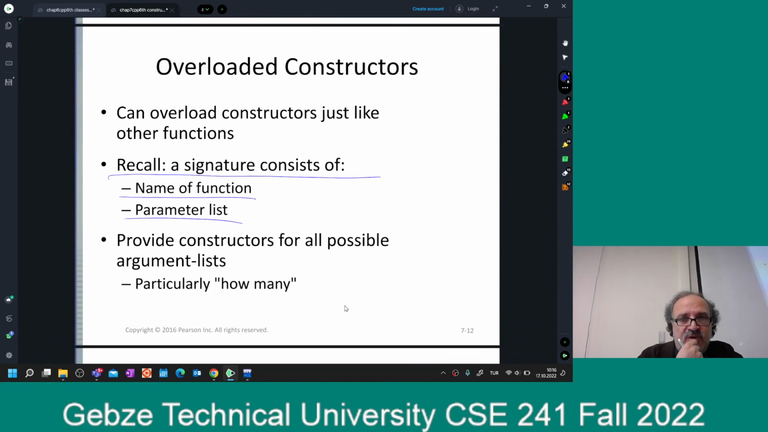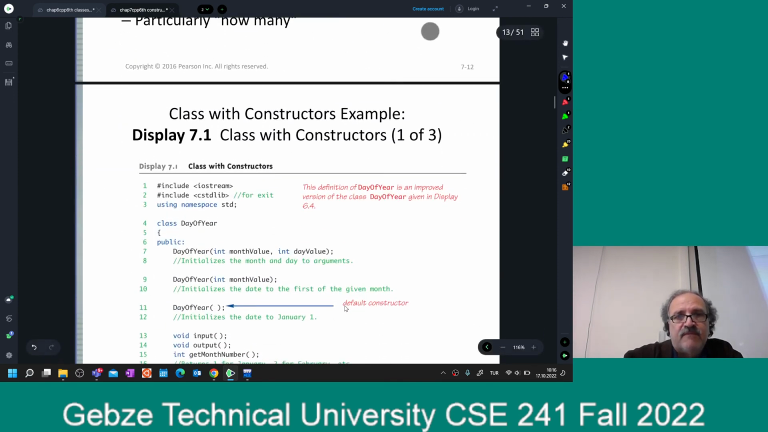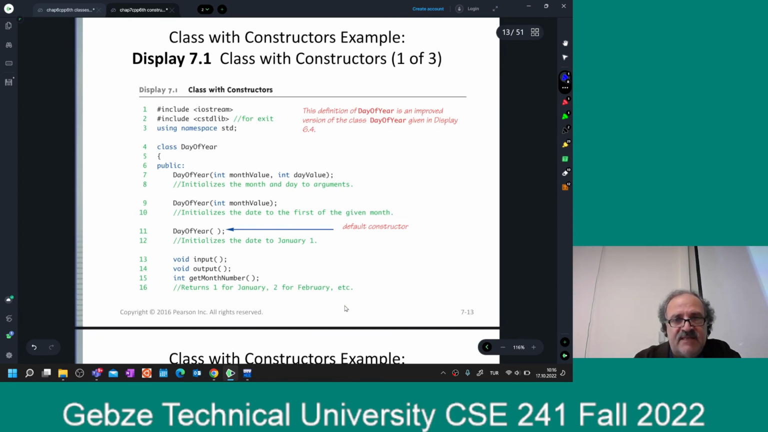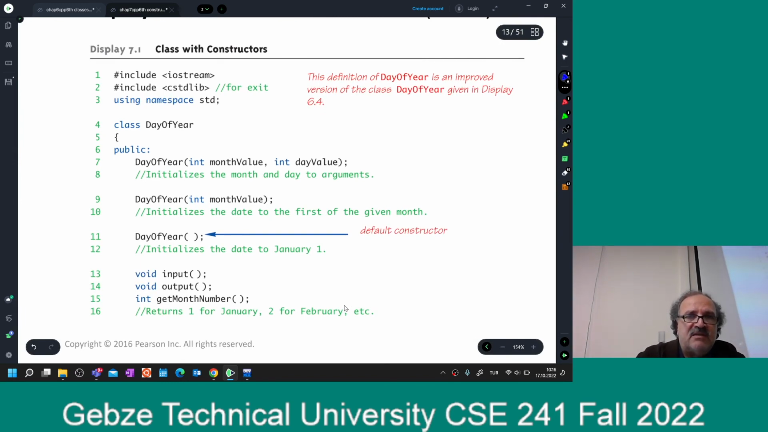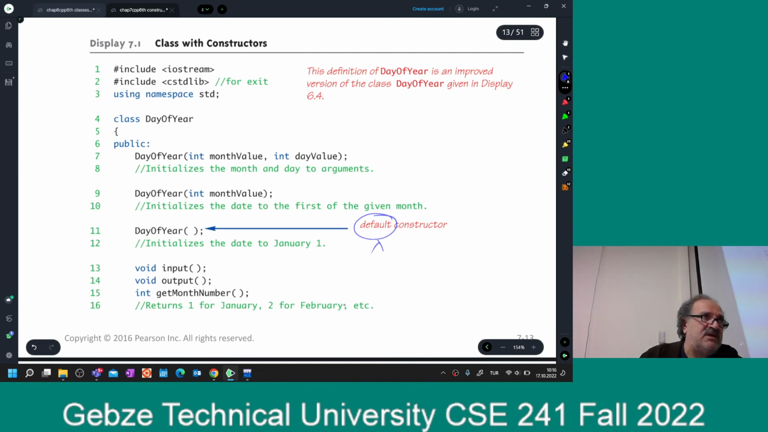Okay, we talked about overloaded constructors. Like regular functions, constructors are overloaded too, and we overload them to make them more useful. This was the example that I showed you: 2-parameter constructor, 1-parameter constructor. The book says it's a default constructor, but that's not the correct name. This is a no-parameter constructor. 2-parameter constructor, 1-parameter constructor, no parameter constructor, okay?